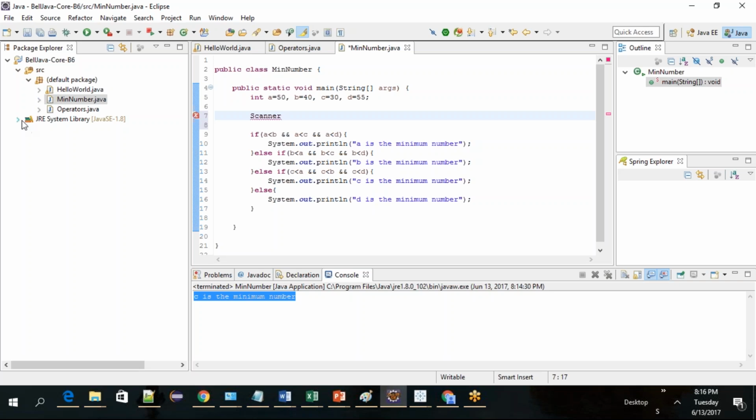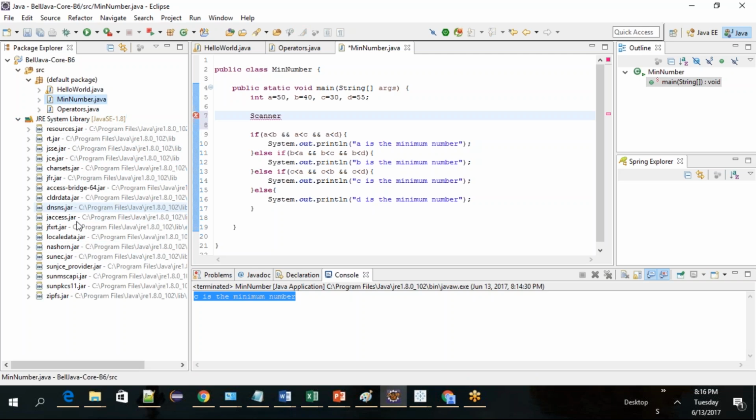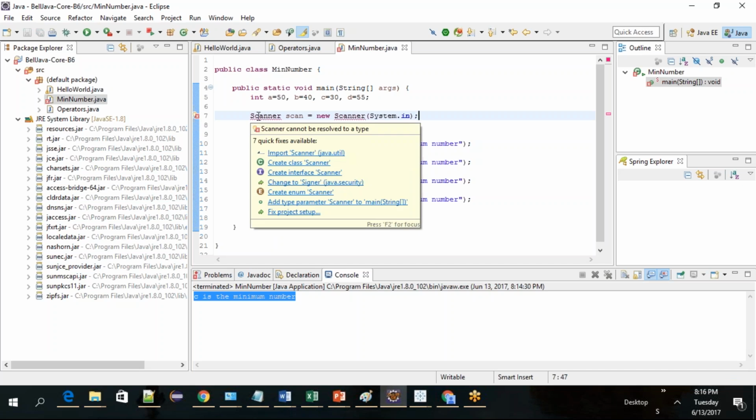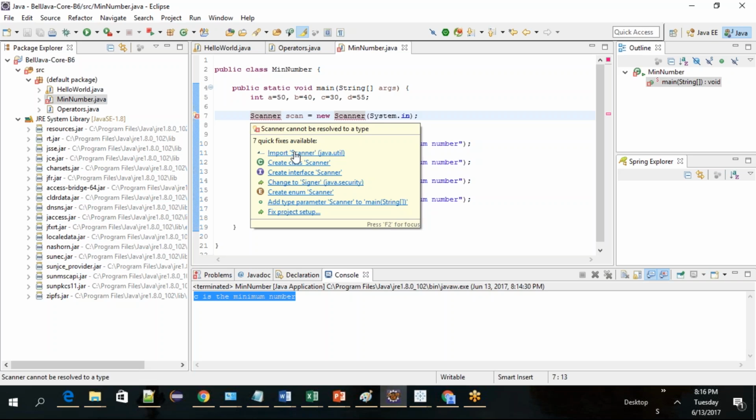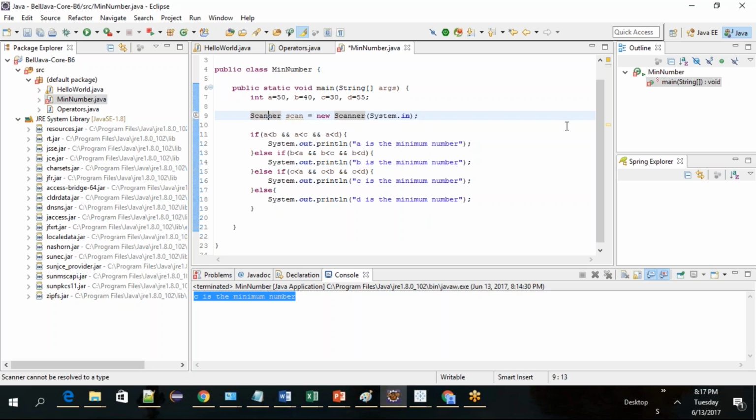So these are the different libraries. In one of the libraries, there is a class called Scanner. Okay, Scanner scan equal to new Scanner. This is how you create an object from the class. Okay, System.in. So now it is giving an error because your program doesn't understand what Scanner is. So there is a concept called import. I'll explain it later, but for now you need to import that class from the java.util package.